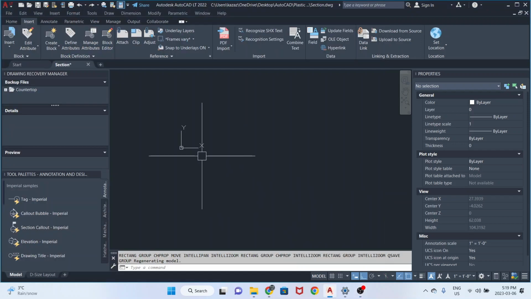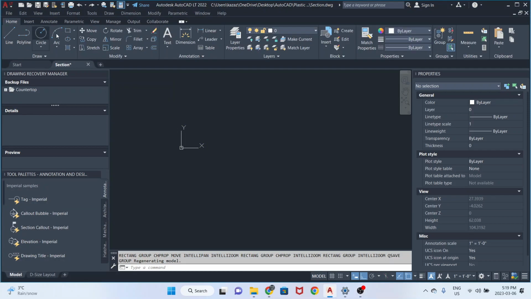Hey AutoCAD, this is our third part of making a plastic laminate countertop in section view. So let's dig into it.